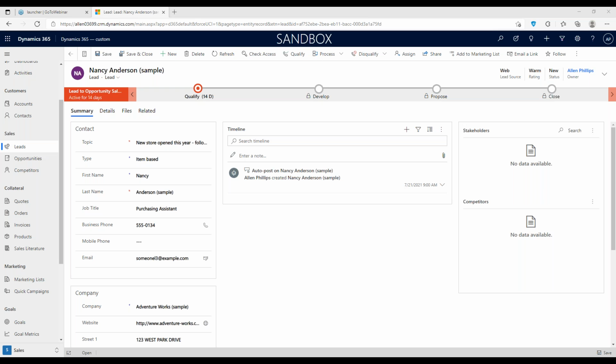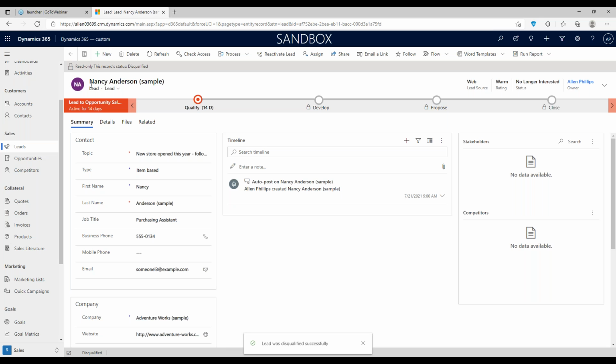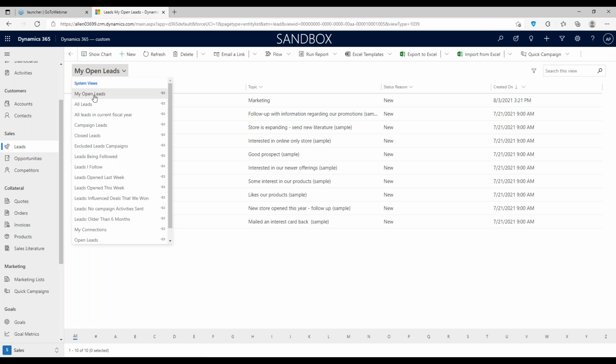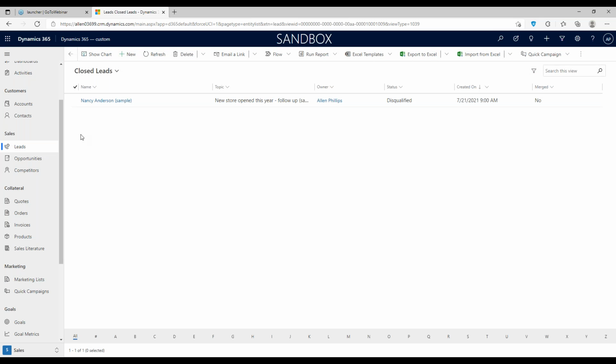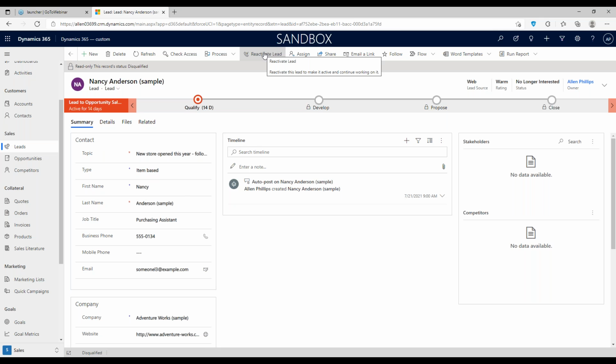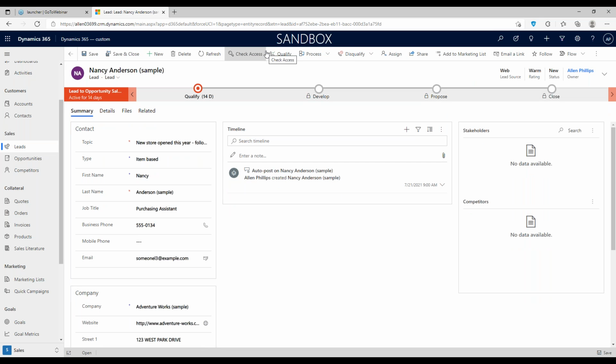Now, one of the things a lot of people might ask is, what happens if you disqualify this, no longer interested? When you do that, this is never going away. Keep that in mind. If I go back to our leads and look at the open leads, they are no longer an open lead. They've gone to a closed lead position. What's nice though is that to reactivate them is as simple as going back in and reactivating the lead, and then again, your business process might have something involved that tells you what you need to do or want to do.